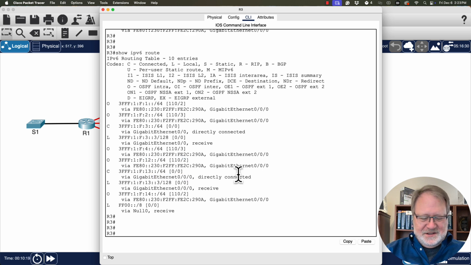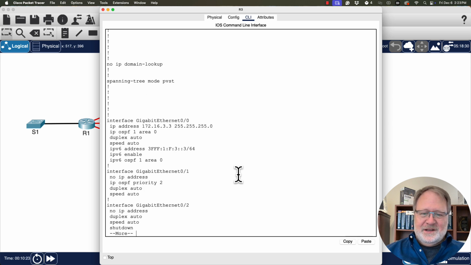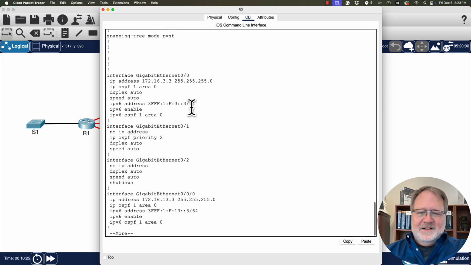And just so you can see the interface is configured, show run, and scroll down a bit. Here we see the interface subcommand under gig 0/0, and same deal here under gig 0/0/0. Now for R4, you probably feel like it's getting a little repetitive, so I'll leave that as an exercise for you to do the verification there on R4, which should also have 2 connected IPv6 routes and 5 OSPF learned routes.